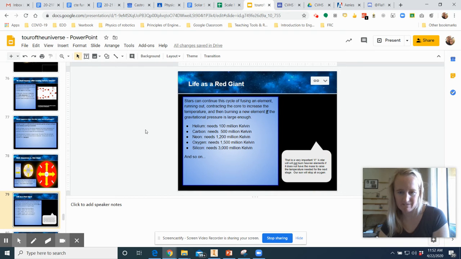Stars continue the cycle of fusing an element, running out, and burning a new element if the gravitational pressure is large enough. So this sequence would be helium, carbon, neon, oxygen, and silicon. A star will not burn heavier elements if it does not have the mass to raise the temperature needed for the next stage. Our sun will stop at oxygen.